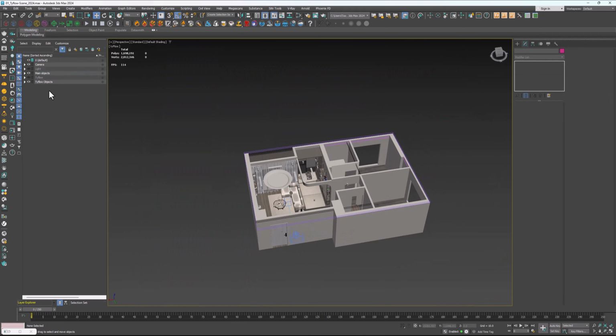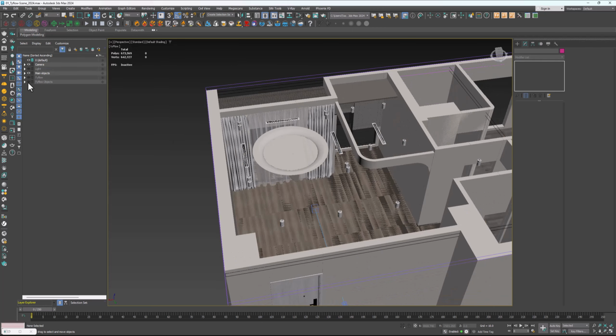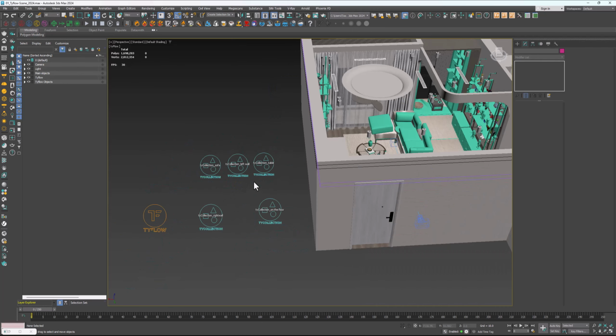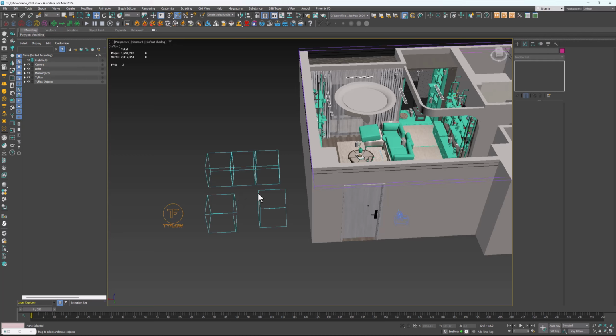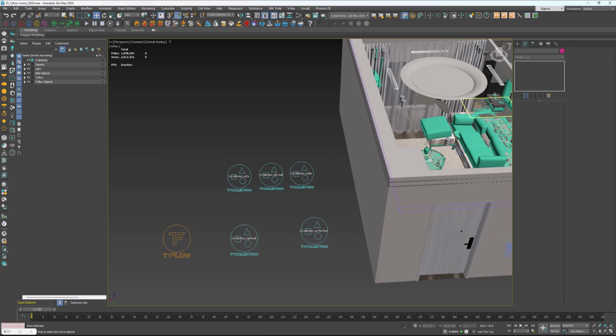Okay, so let's turn on the Tyflow. Yes, here. So you can see that I have some Tyflow collection objects here for managing my objects. It's nothing special. You can use your tie collection. It's very simple. Just go through the helpers and Tyflow. You can create a tie collection here.